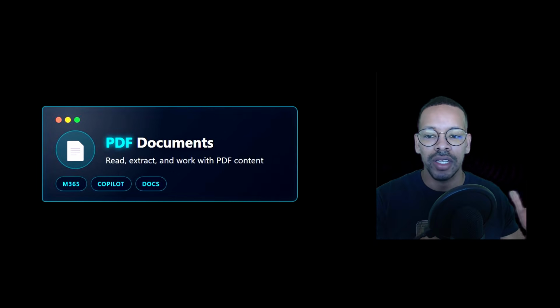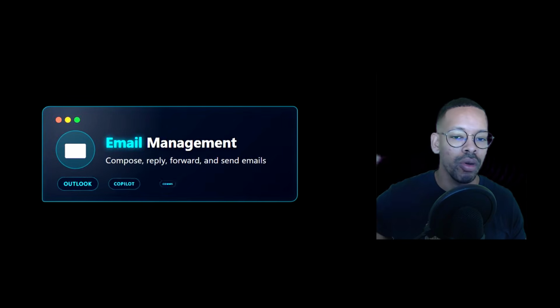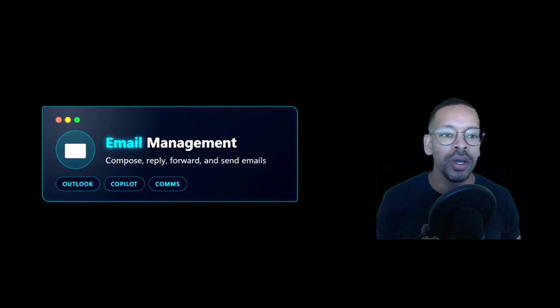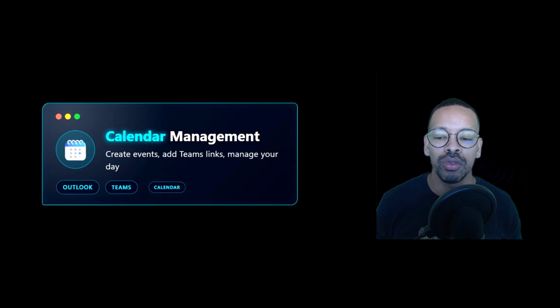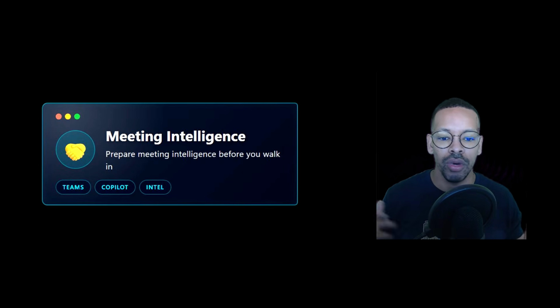And then you have email management, which sends email. It can forward emails and compose emails for you. And then meeting scheduling, which I've been testing a little bit to see if it actually works. And calendar management works, but you always have to approve stuff. And then meeting intelligence helps you prepare for meetings before you walk in. You can create PDFs and PowerPoints before the meeting.